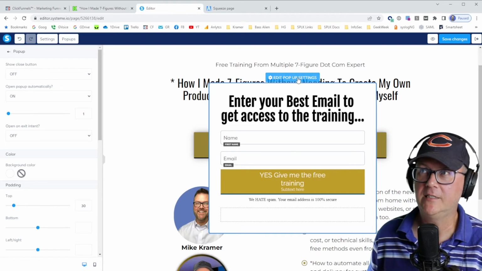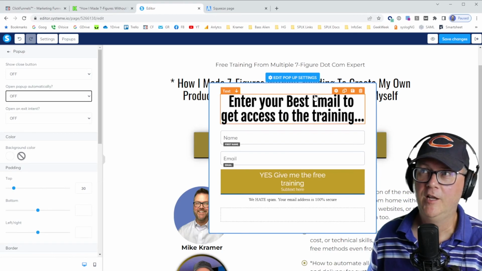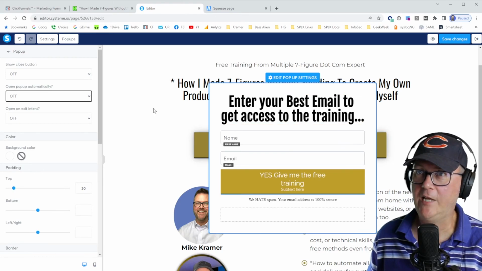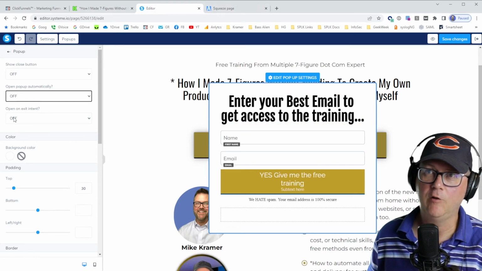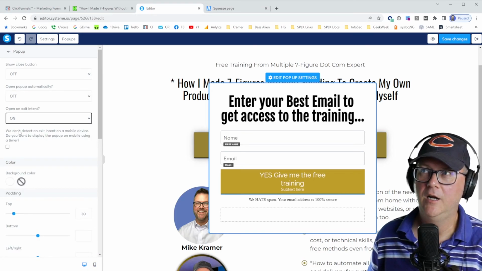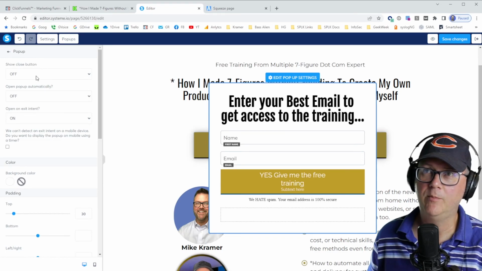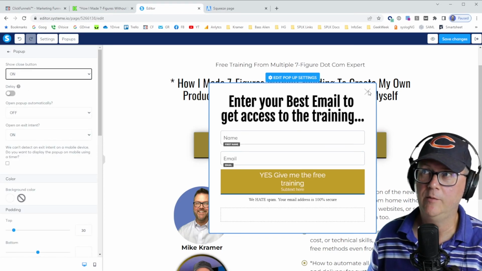Edit pop-up settings at the top of your pop-up. You may or may not want to show the close button, but open pop-up automatically, I would turn that off because they'll never see your page behind it, right? Open on exit intent, meaning if their mouse goes up here to close, then it'll open. Not a terrible idea. It gets their attention again. If you're doing that though, I would probably show the close button so they're able to close that window and get back over here, because I had no way to get over there.